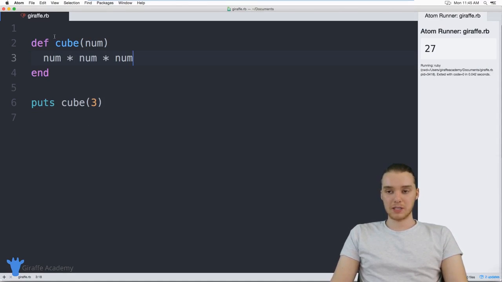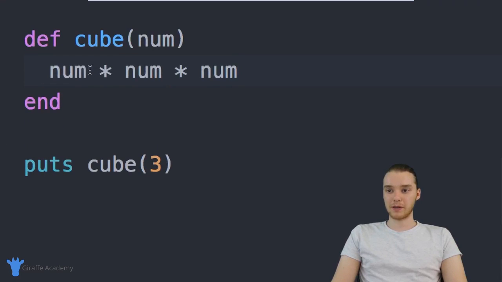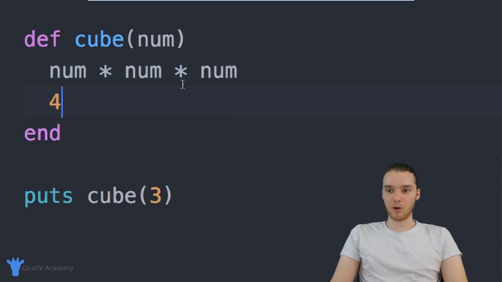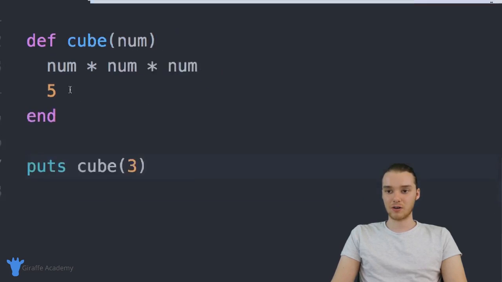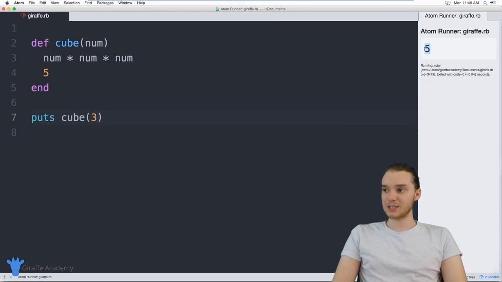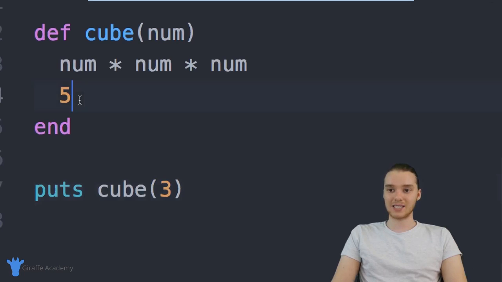But sometimes when you're working in these programs, it might not be super clear what value you want to return. So for example, I have num times num times num here. But if I put a 4 down here right below this, or even if I put like a string or whatever, let's put a 5. You'll notice that now instead of returning num times num times num, this is actually going to return 5. And that's because 5 is the last line inside of this method. It's basically like the last returnable piece of information that's inside of this method.